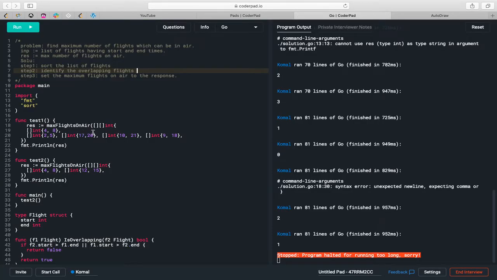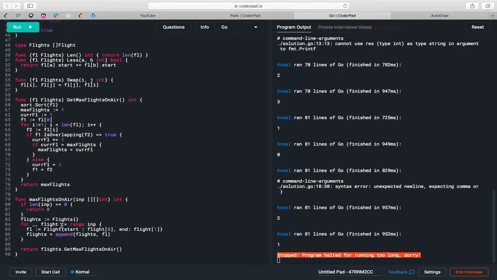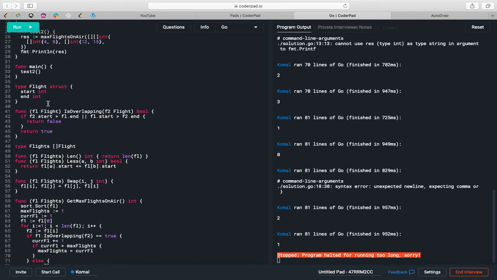So now let's look at the solution. First, let's define the flight. The flight is a data type. In Golang we define a flight with start and end points, and I also defined another type called flights, which is a list of flights. So that's the input for us.